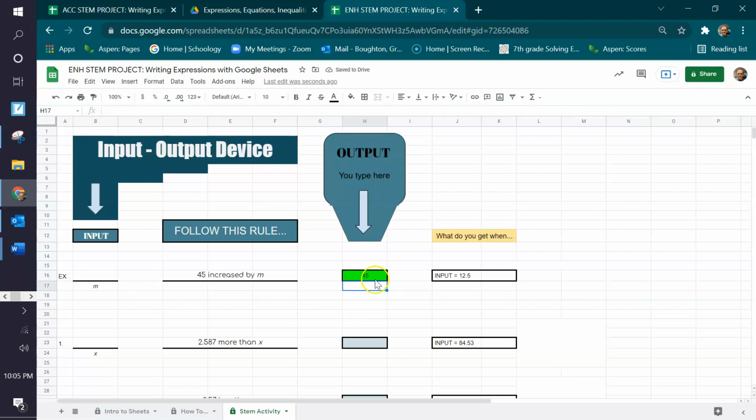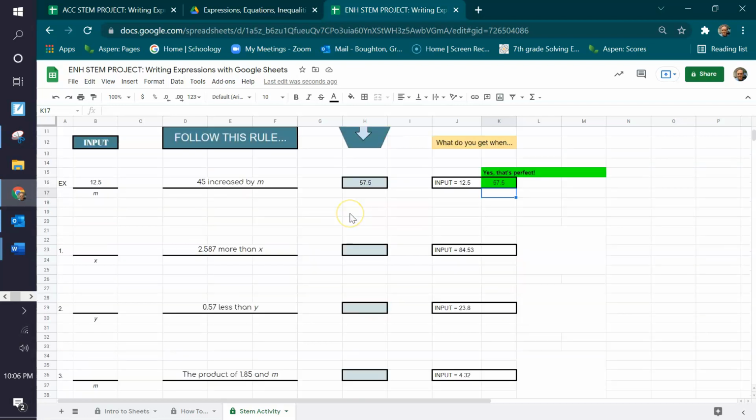So here's 45. So it's already thinking, okay, well, m must be 0, so 45 plus 0 is 45. Now here is where we want to put another answer. Here's a question. What if the input was 12.5? In other words, what if I put in 12.5 for m? So let's go ahead and come over here, 12.5, hit enter, and I get a little sign here that says, hey, now I want you to type that answer into K16 right here. So 57.5 is our answer. I'm going to come over here and say 57.5, and then that is what I want to end up doing right there.